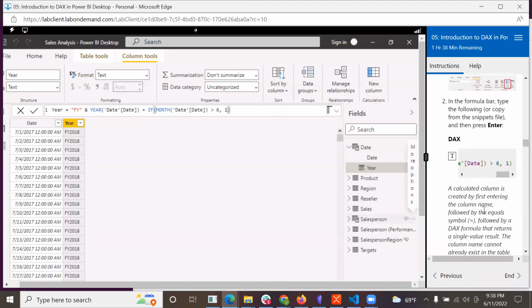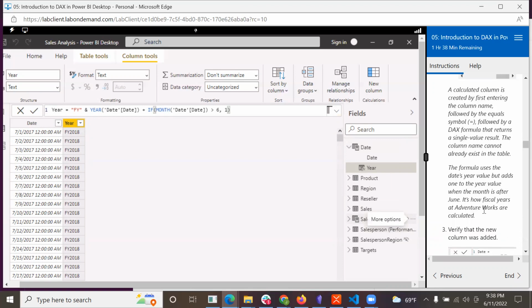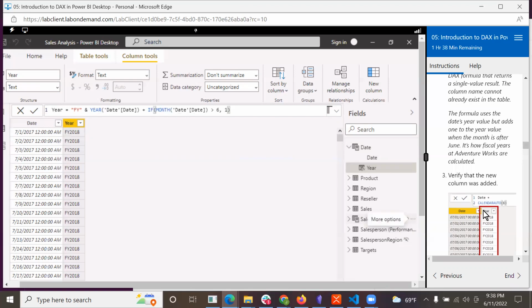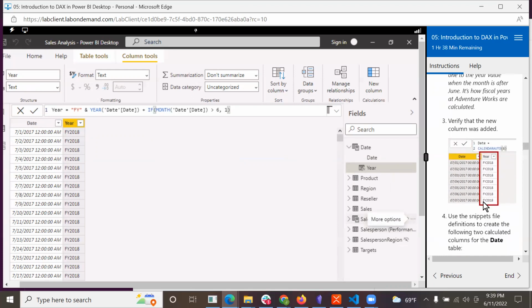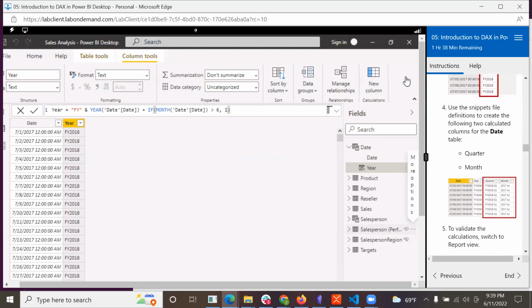All right, good. A calculated column is created by first entering the column name, followed by the equals symbol, followed by a DAX formula that returns a single value result. The column name cannot already exist in the table. The formula uses the date's year value, but adds 1 when the month is after June. It's how fiscal years of AdventureWorks are calculated. Verify that the new column was added. Yes, looks good. Use the snippets file definition to create the following 2 calculated columns for the date and month.